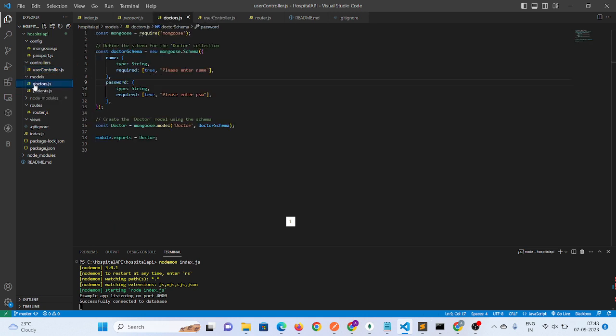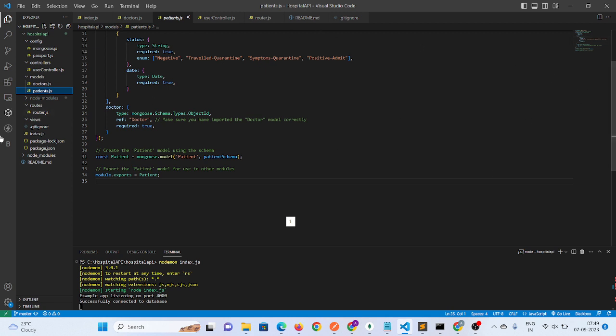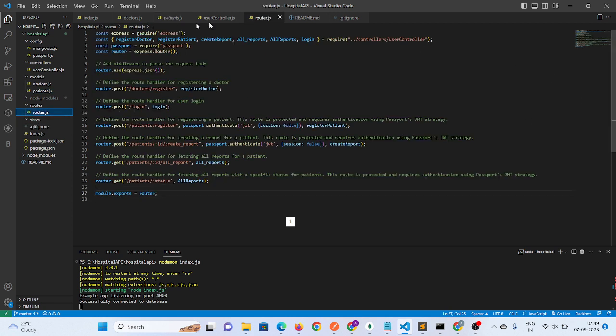Let's go to the model file. This is my model file for a doctor. Let's go to the patient file. This is my model file for a patient. Let's go to the route. This is my route file.